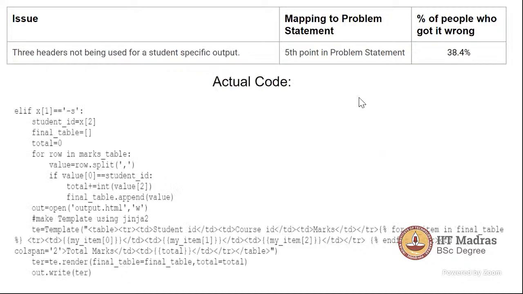This is the other thing: three headers not being used for a student specific output. I guess for the student, you were supposed to create a table with three headers, I guess student ID, course ID, and marks. We were specifically checking for the header text there, but people have still used the table data. So that has led to some failure of test cases. This is also one of the things that we have observed.